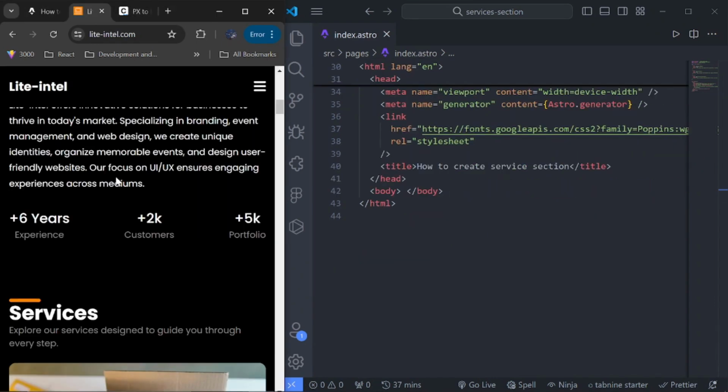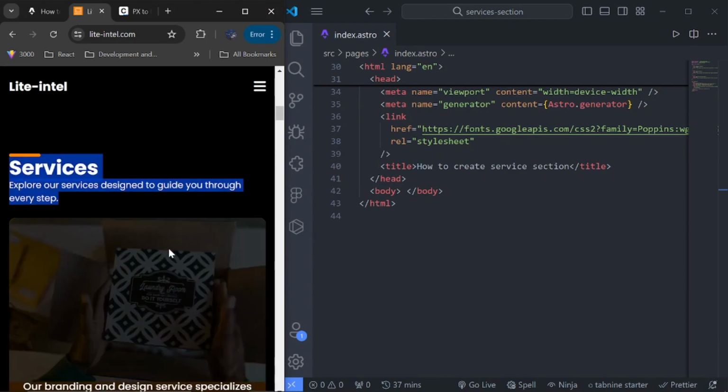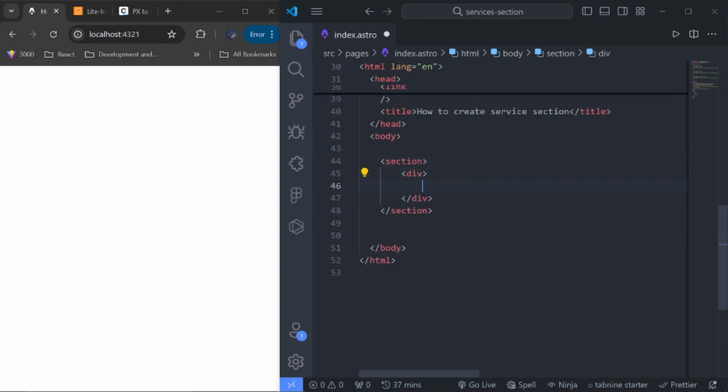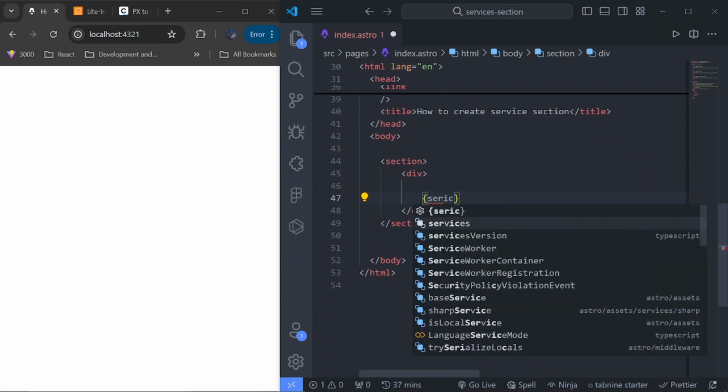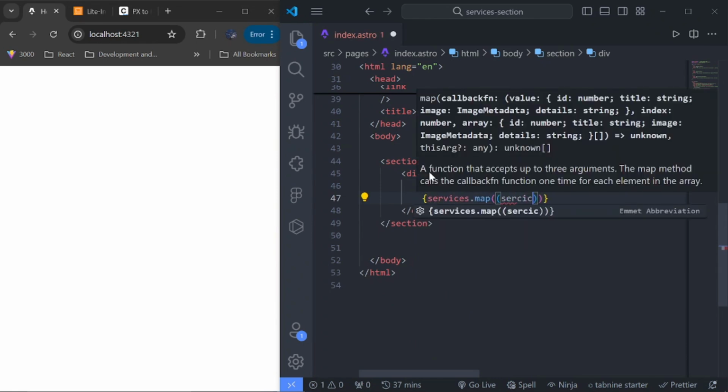Okay, so first of all, the first thing to do is to bring in a section tag, and inside the section tag we'll have a div. Let me just outline the whole stuff. So inside this div we just map over the services. So services.map, it should be service.